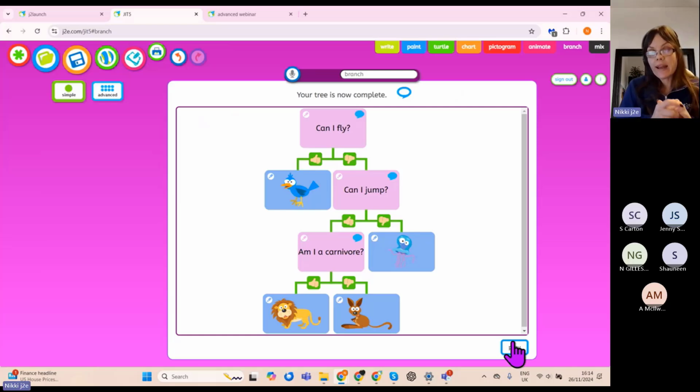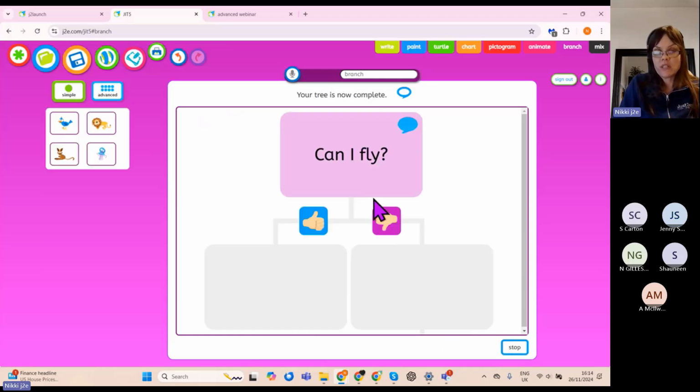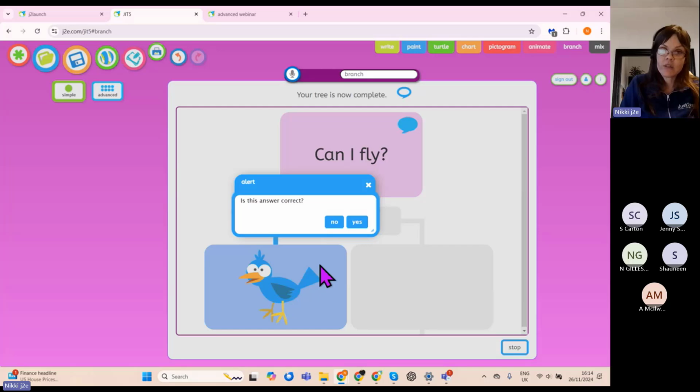Okay, now you can add additional items. So if you wanted to, you can click play. You might be thinking of a different bird, so we want to input a bird. So we're going to follow this through. So can I fly? Yes. Is this answer correct? We're going to say no. Do you want to add a new item? So we're going to click yes.